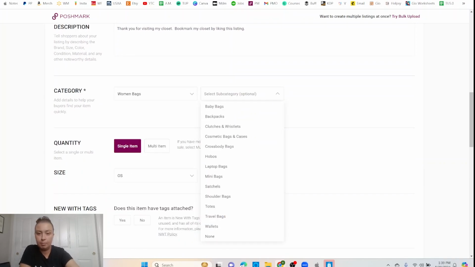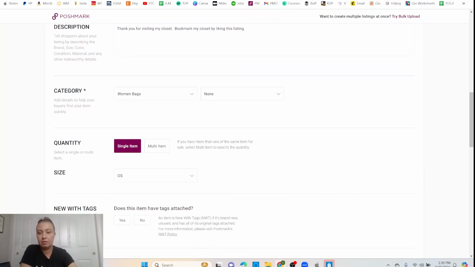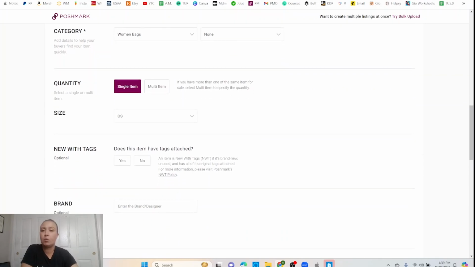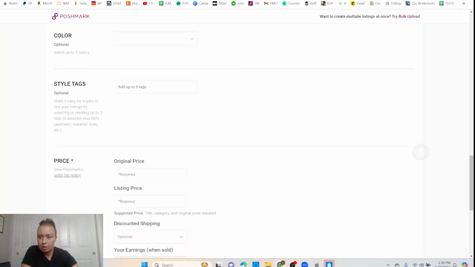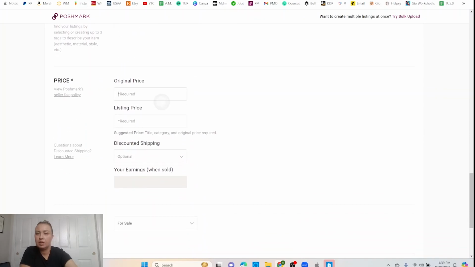Usually I do bags because anybody would buy a handbag. It will show up for everyone. It's not size specific, it's one size, and it's just easy to put. And then I usually put my closet name here on my rack. I don't need to put color, and then I would put 0.